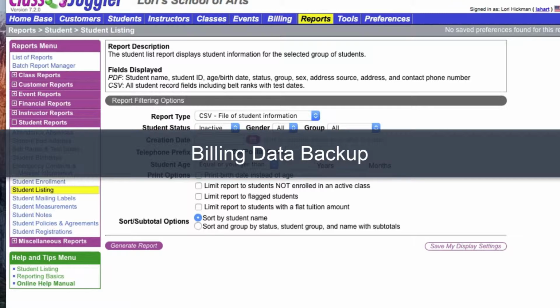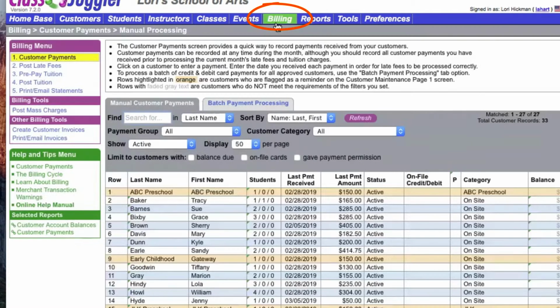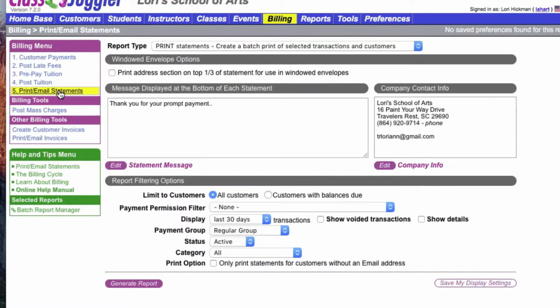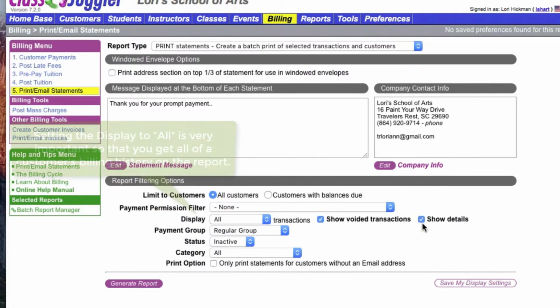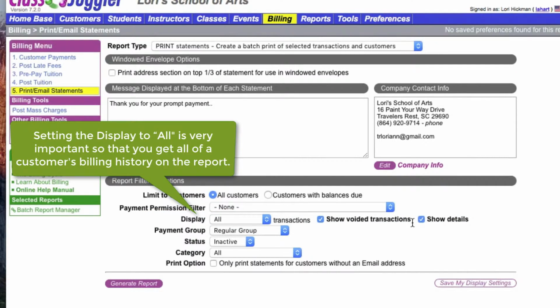This report is found on the Billing main menu. So we'll go to Billing. And it's the number 5, Print Email Statements. We'll click on that. This report needs to be run as a print type report, which it's already in the print statements. We also want to run this status as inactive. We want to put the display to all. And we want to click on Show Voided Transactions and Show Details so that we get all the information on every transaction.